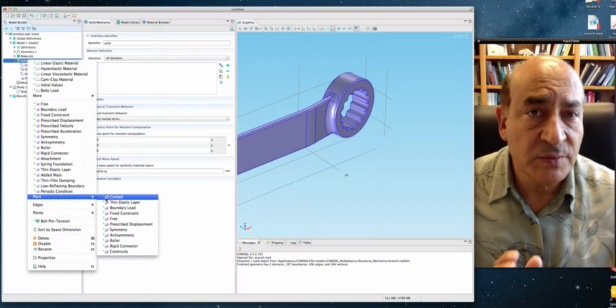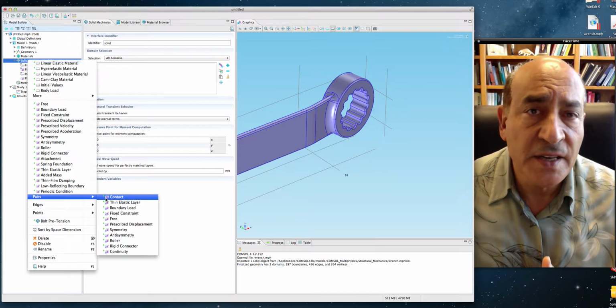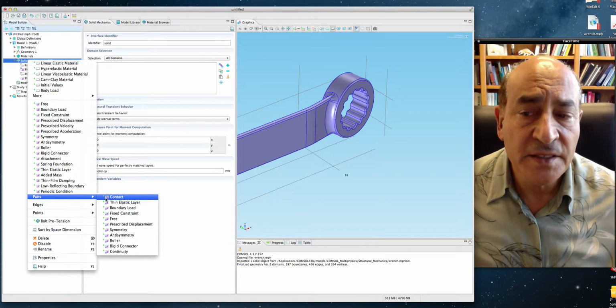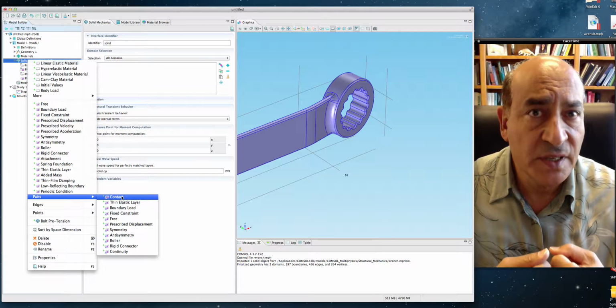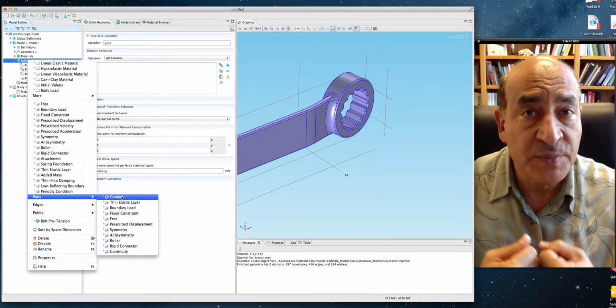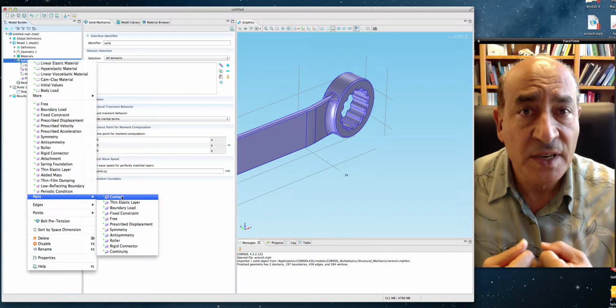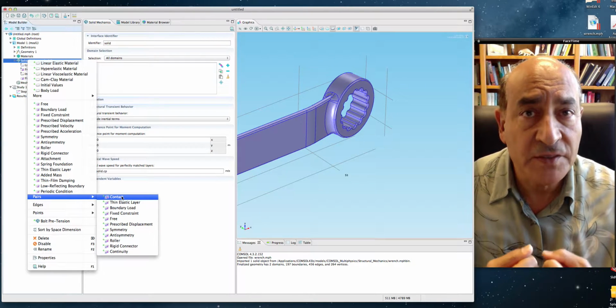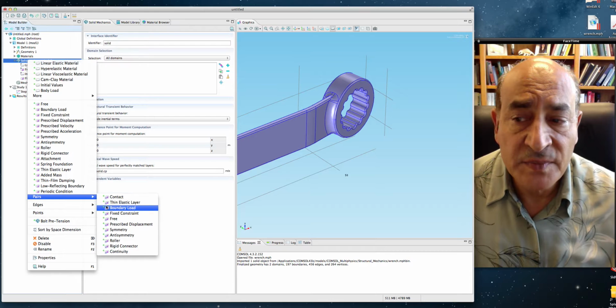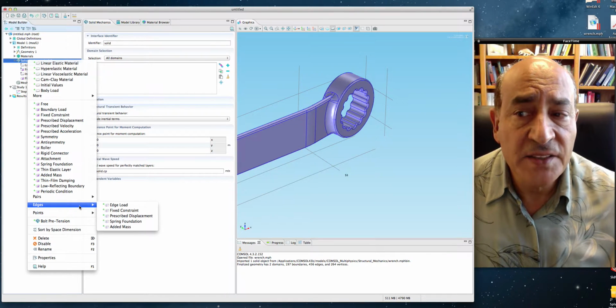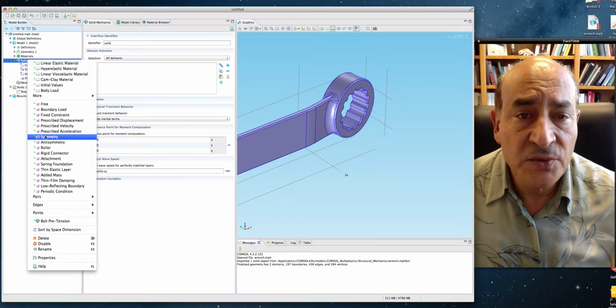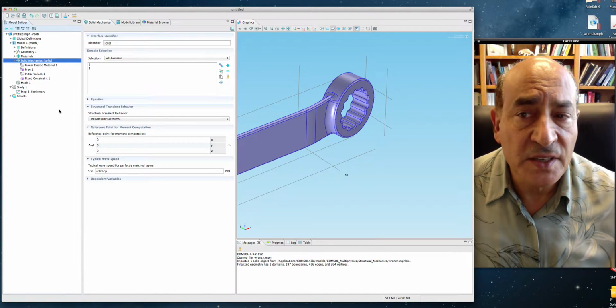For example, if you have a bolt contacting with the wrench, this is a pair, and you can have a contact. You can additionally prescribe what's happening in between them. If you have some kind of rubbing or pulling or whatever, then we can model that as well. You can also define boundaries on edges or on points. So for here, we want to add a load, and therefore you can see if you go down, free, boundary load, fixed constraint, prescribed displacement, prescribed velocity, and so on. So what we want is a boundary load.